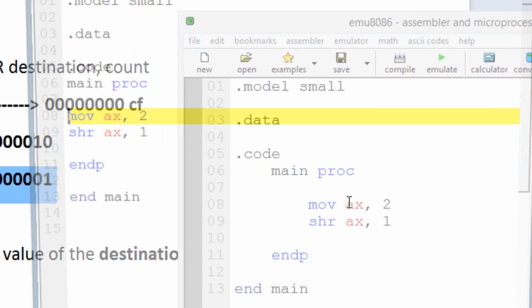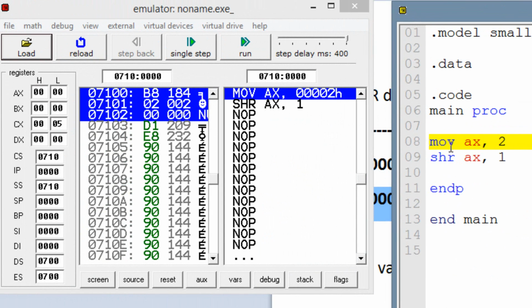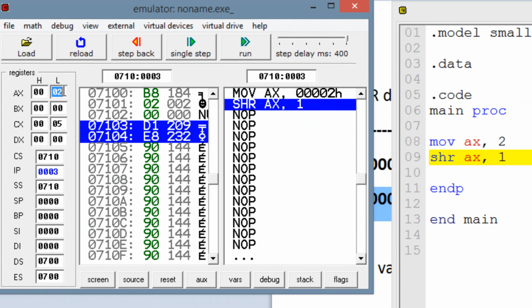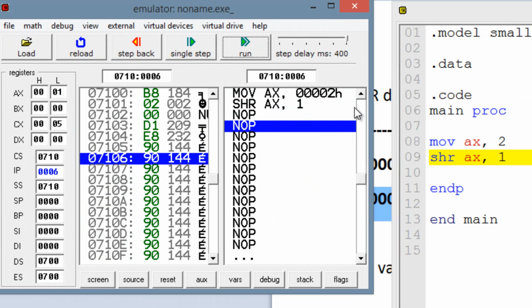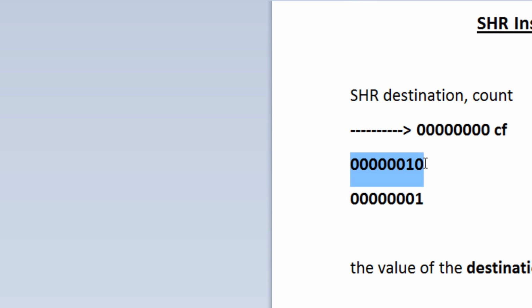I'm going to hit emulate here. Our first line of code is highlighted, move into AX the value of 2. Once I hit single step, AX now has a value of 2. Our second line of code is highlighted, the SHR instruction. Once I hit single step, AX now has a value of 1. As you can see, we had a value of 2 in our destination, then we used the SHR instruction, so all the bits got shifted over 1. The highest bit, a 0 was added, everything was shifted over, and the lowest bit was moved to the carry flag. That's how we got an answer of 1.